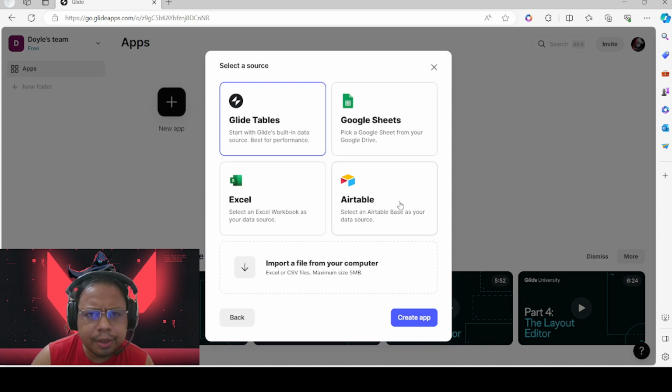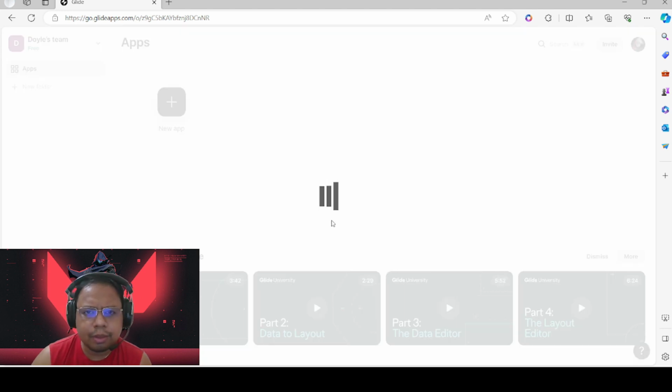So what are the sources we're going to check? I don't know if Google Sheets, Airtable, and Excel are paid now, but I'm just going to choose Glide Tables. Glide Tables are similar to Google Sheets, Excel and Airtable. They're all spreadsheets. If you have experience with Airtable, it has a type where you can upload an image. It's very different from Google Sheets and Excel, but they're quite similar. Anyway, we're going to create an app with Glide Tables, and click create app right now.